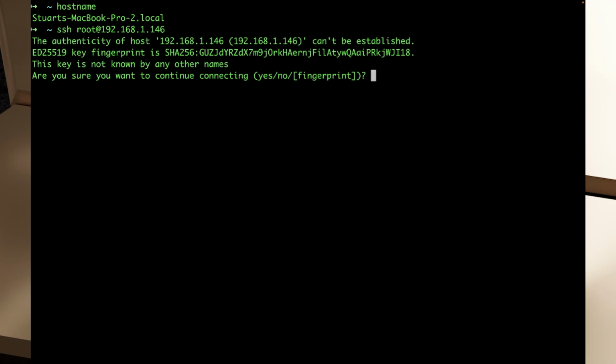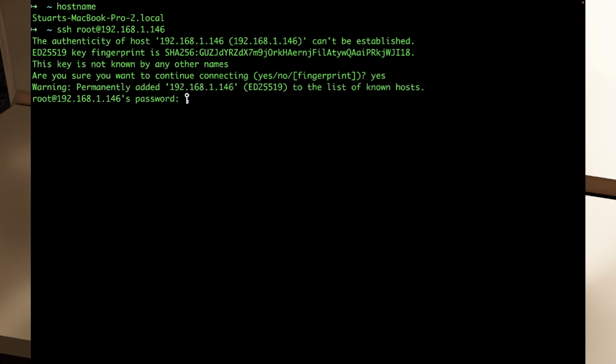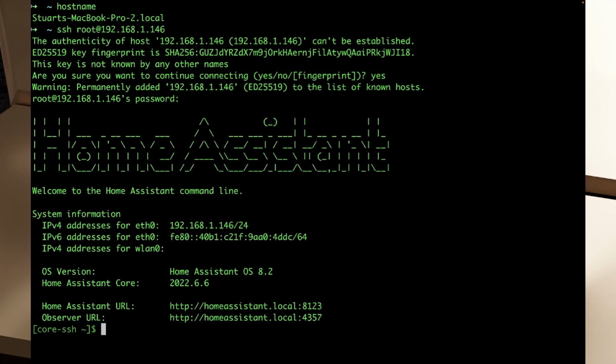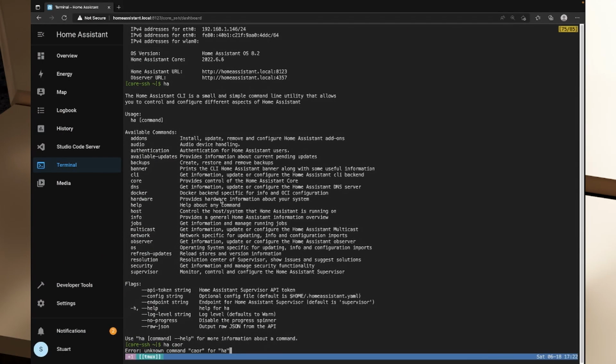I'm going to then hit enter, and because this is the first time we're SSHing into this device, it's asking me about the SSH fingerprint, and it doesn't know what this is. So it's asking me if I'm sure I want to connect, and I can type in yes, and it's going to then ask me for the password for the Raspberry Pi. And this is what I set in the SSH settings a moment ago. So if I hit enter, we now have the same prompt that we had over in the Home Assistant window.